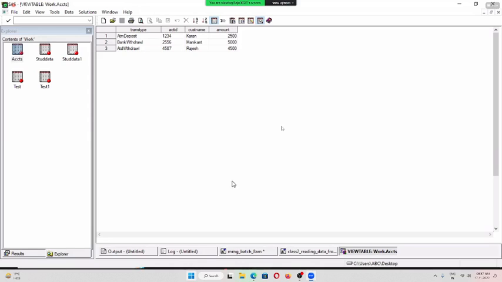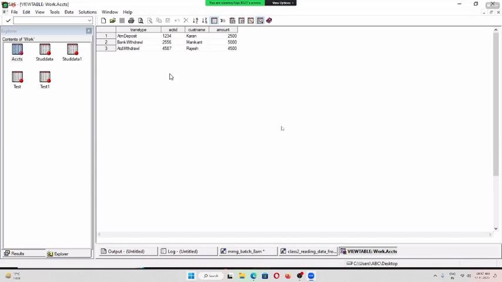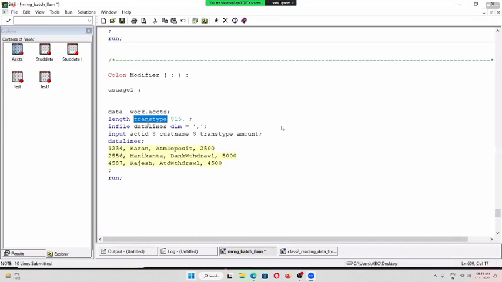Why is it coming in this order? Because of the length statement. On a length statement, whichever variable you mention, that variable comes in the first place. Correct? But I don't want it like that. I want the variables in this order only, and I want to give the length as well. I want to give the transaction type variable length as 15 characters, and I want it in this order only.